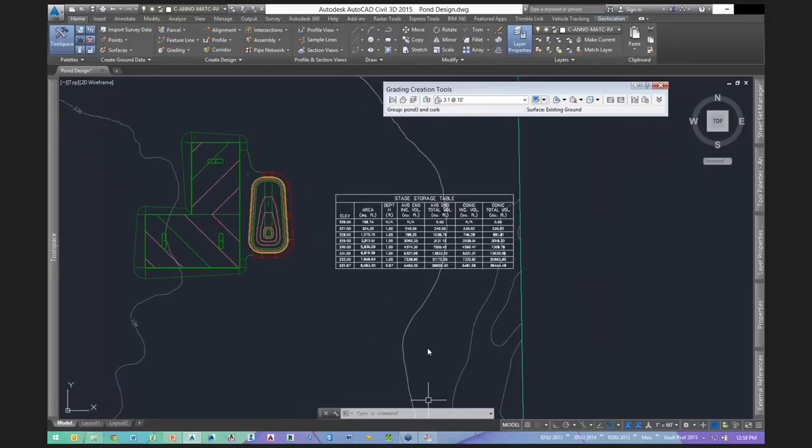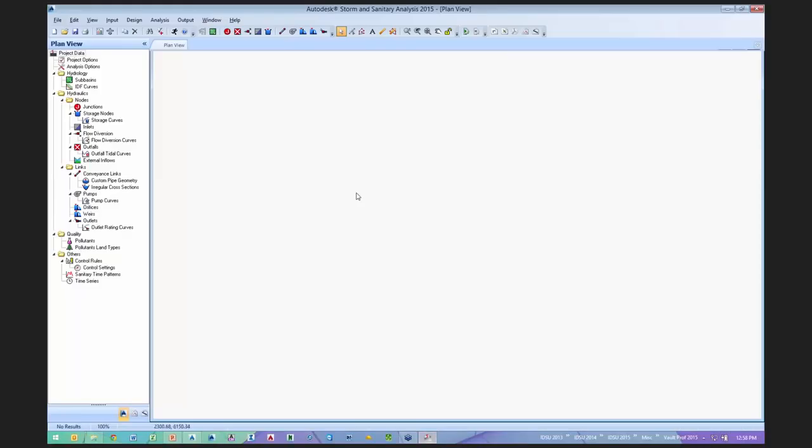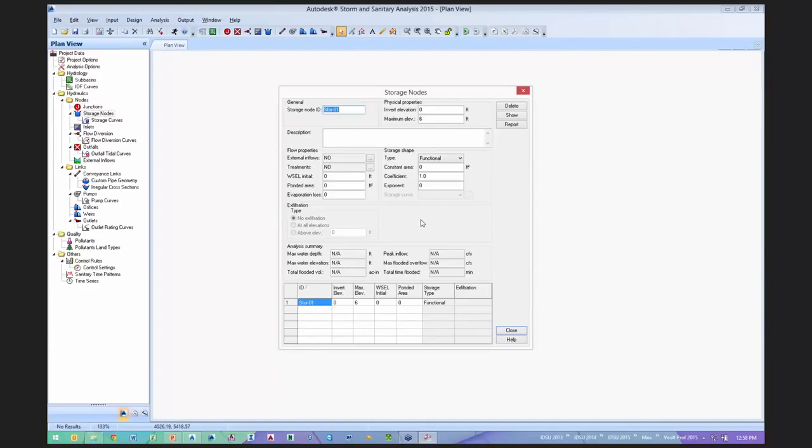I can jump into SSA. So this is a standalone product, Storm and Sanitary Analysis, similar to HydroCAD, similar to HydroFlow. I'm not going to go into the use of this software, but one of the items we can define is a storage node. A storage node is a pond. So I'm going to place this in here. If I go into the properties of this storage node, I can define what the values are, or the size of this storage node is.